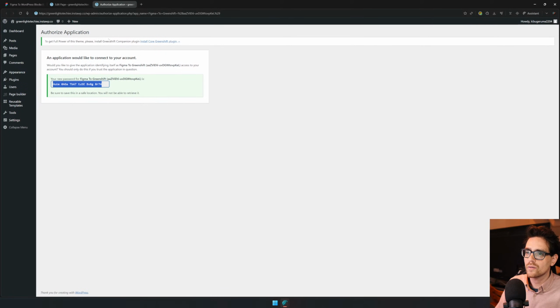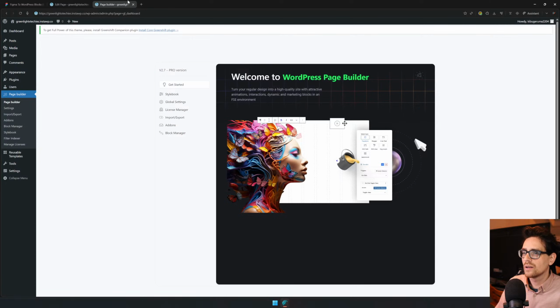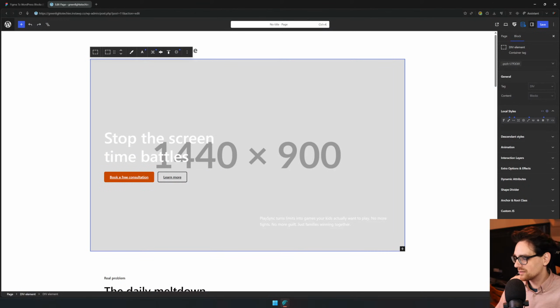To get the full power of the theme, please install the GreenShift companion. No, I don't. Keep it safe. All right. Nobody saw that, right? It was completely safe.